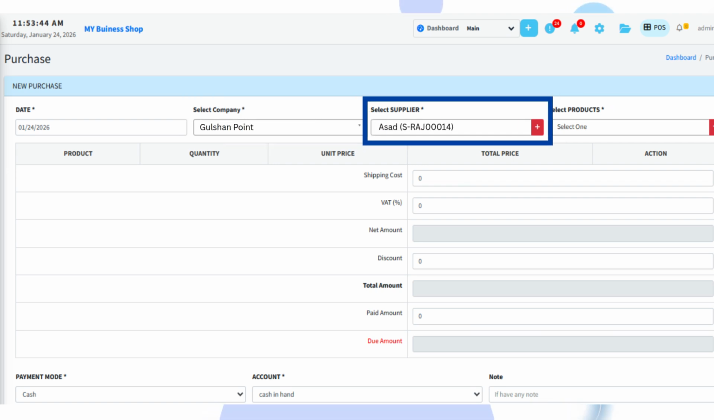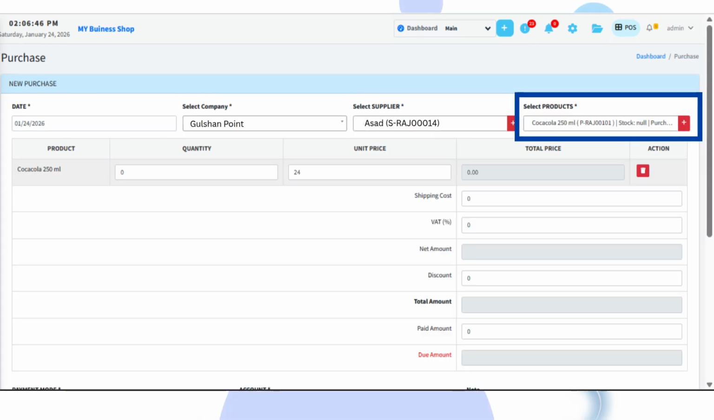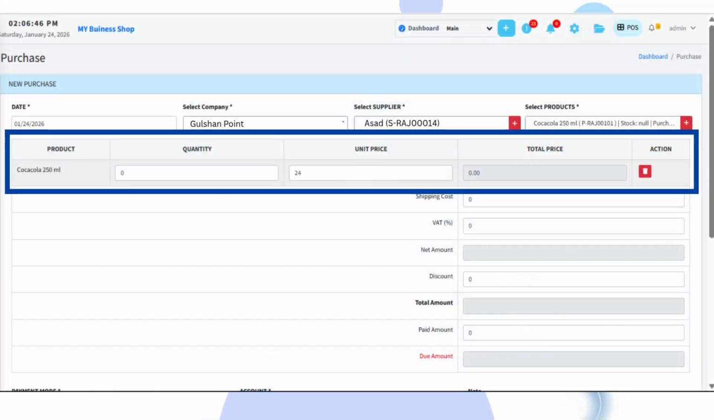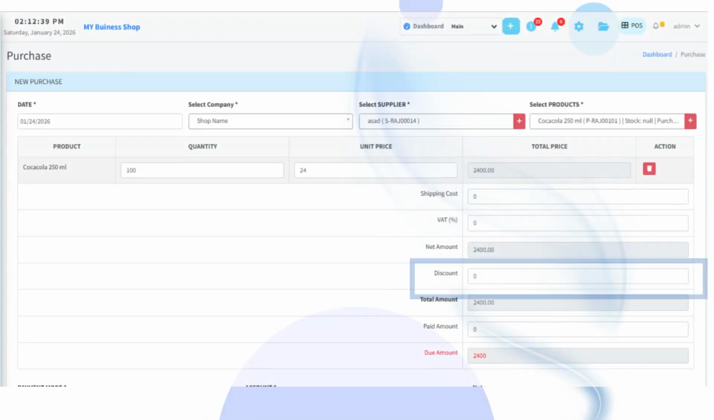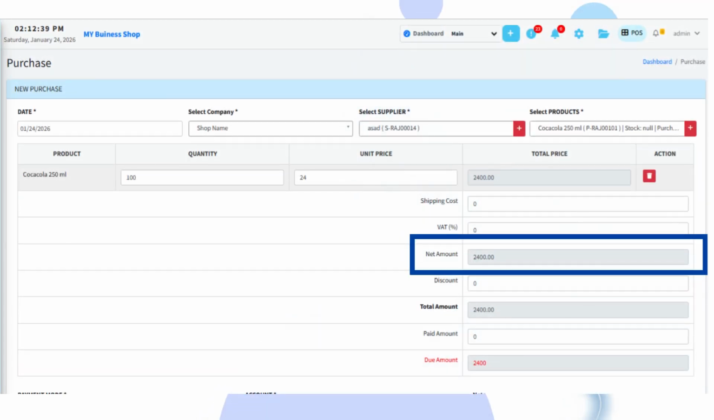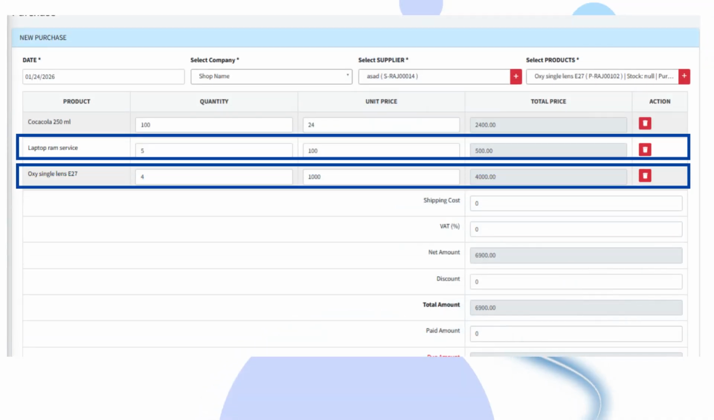Select your product supplier. Now select your purchased product item. And see the item is already selected. Add product quantity. And you will see net amount automatically updated. To add more products, follow the process again and again.